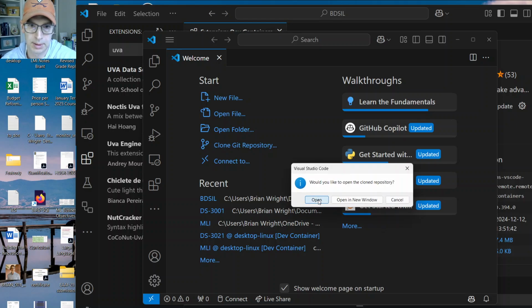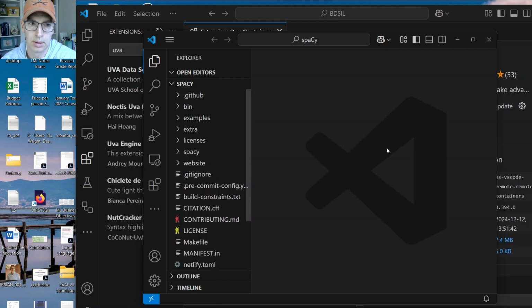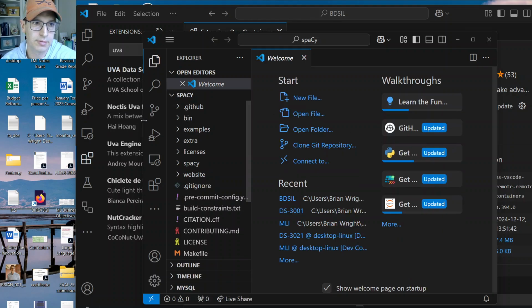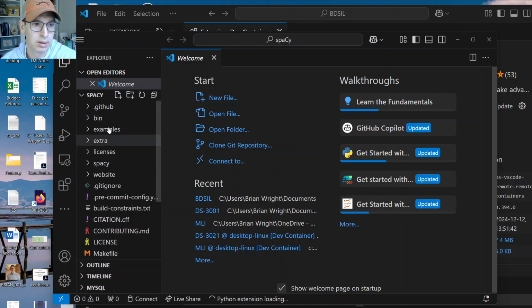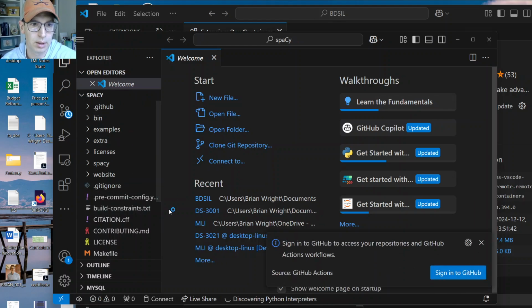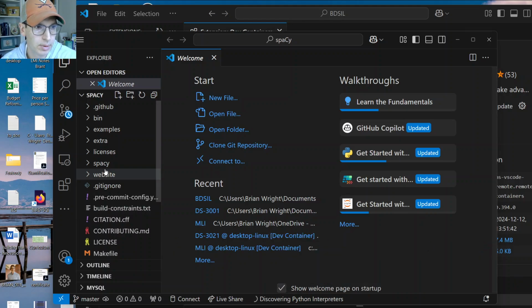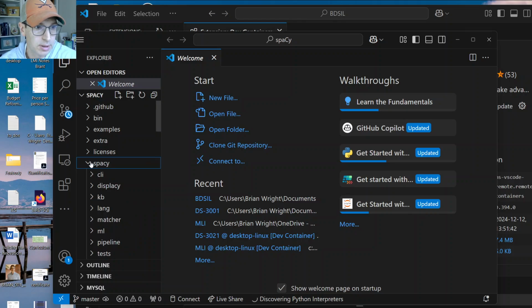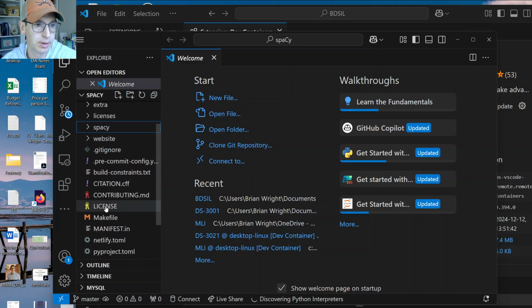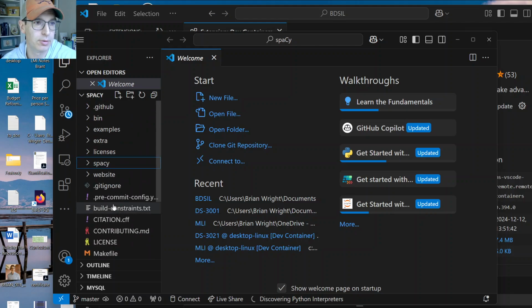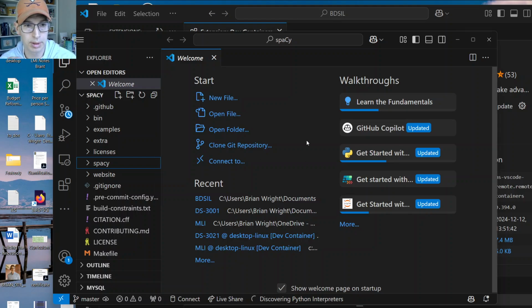Yes, let's open the repository, please. Okay, and then here you'll see that you have all the files, right? Locally. All the files for this particular GitHub repo, and the same thing will happen for 3021. So what we're going to do is I'm going to show you that example, the 3021.